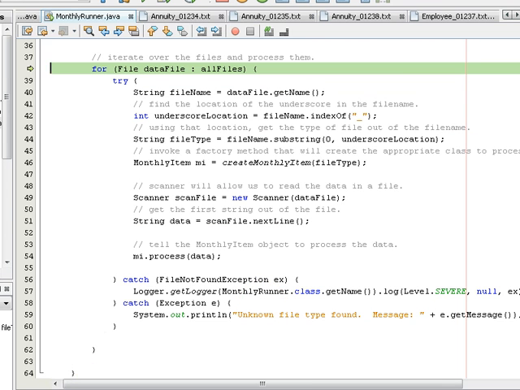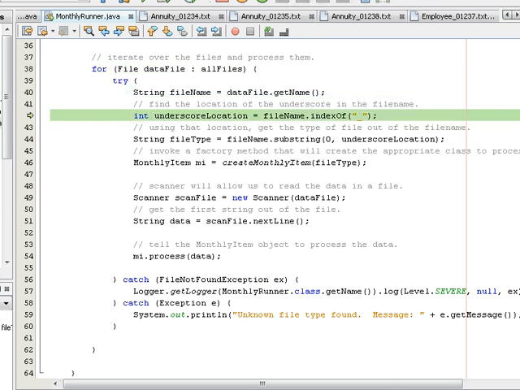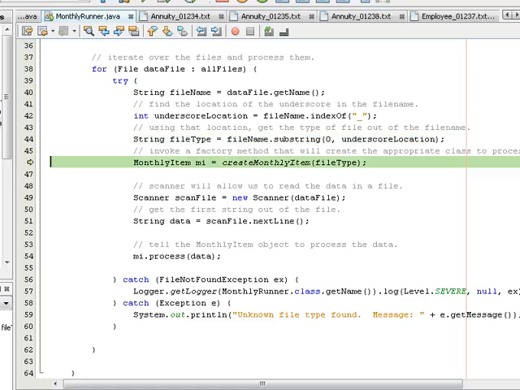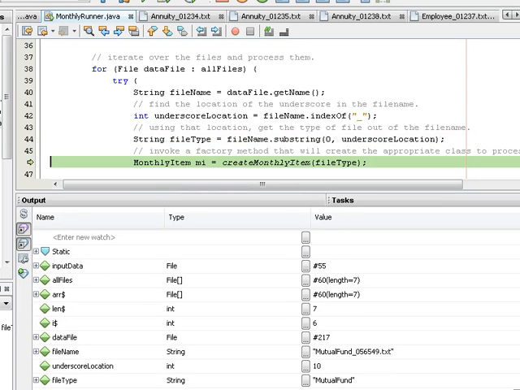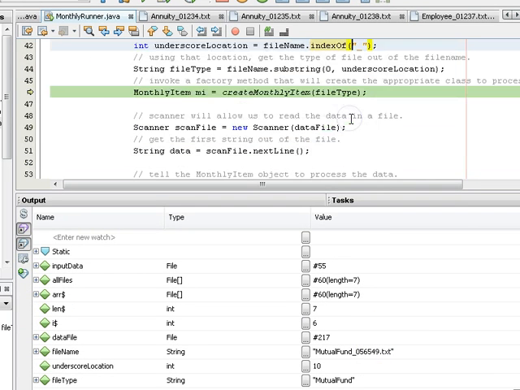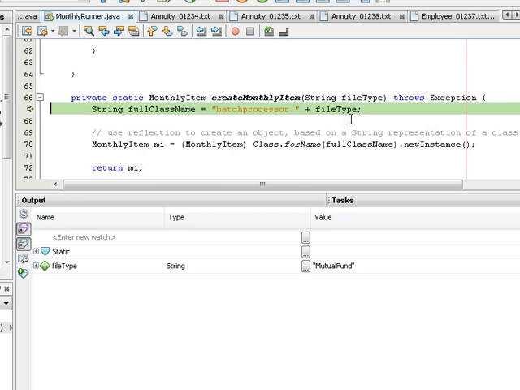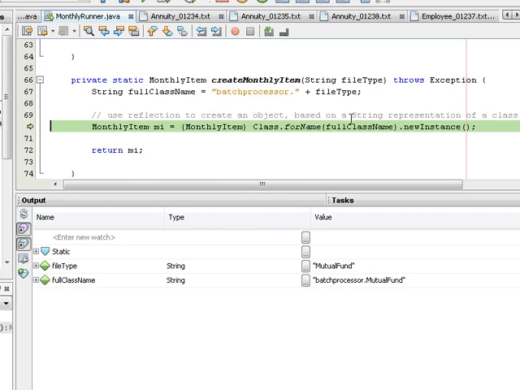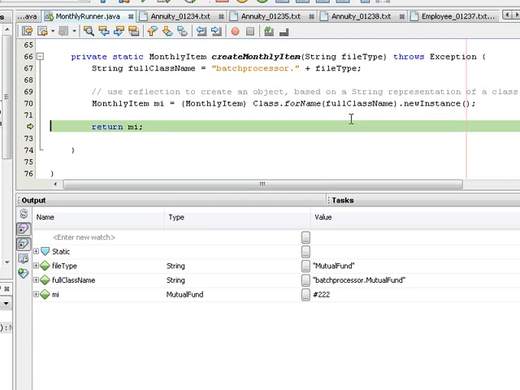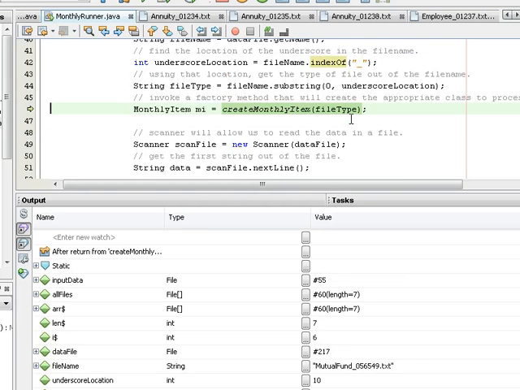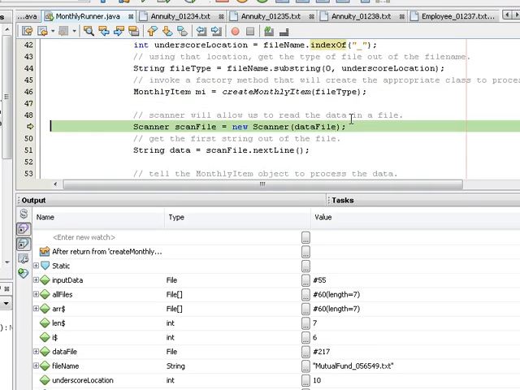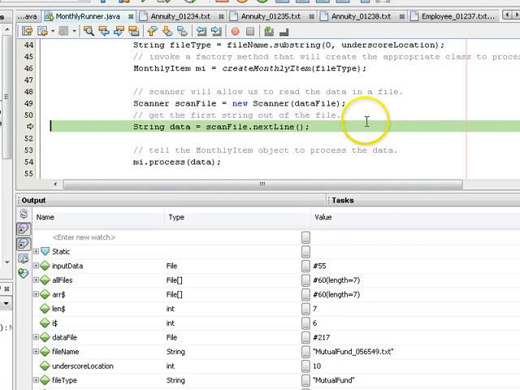And now our mutual fund. Okay, let's take a look. Mutual fund, create monthly item. Let's F7 into this. Now we have the mutual fund class. We create and return it. Okay, read in the data.